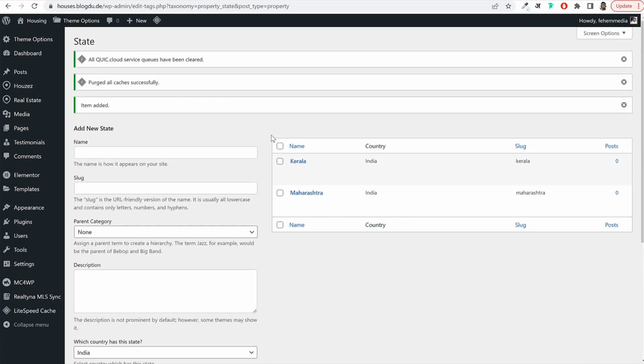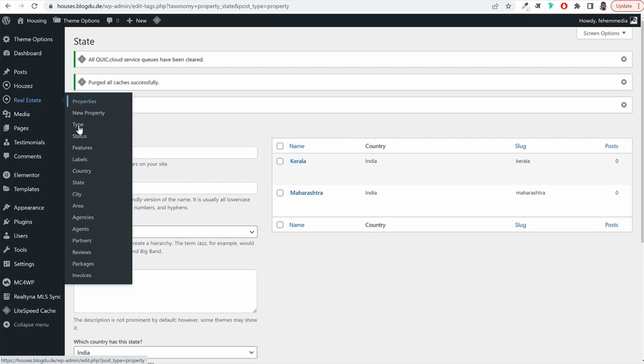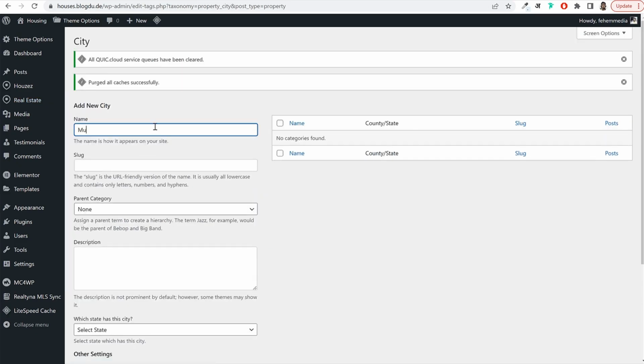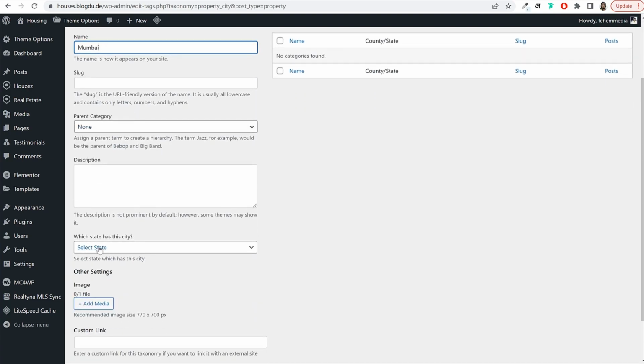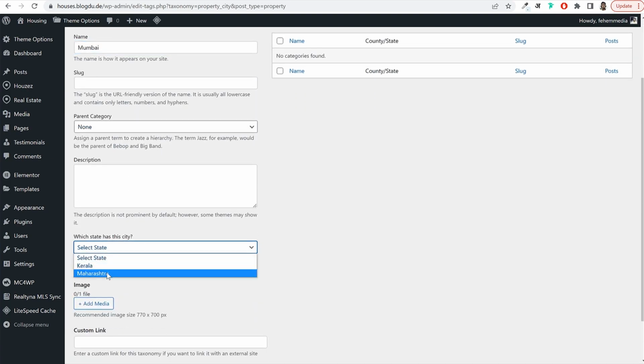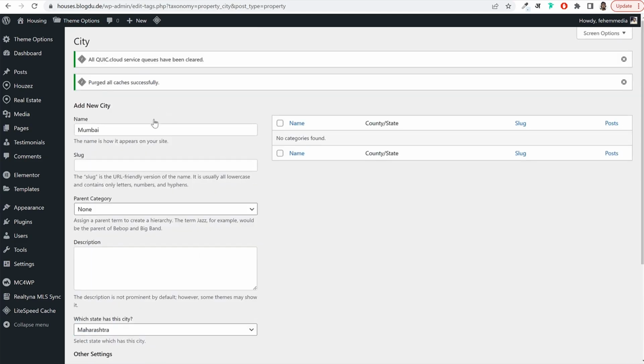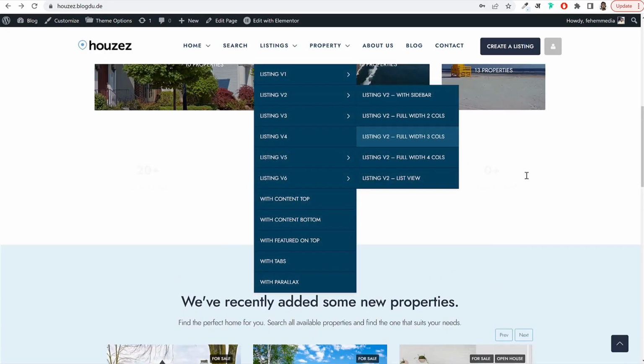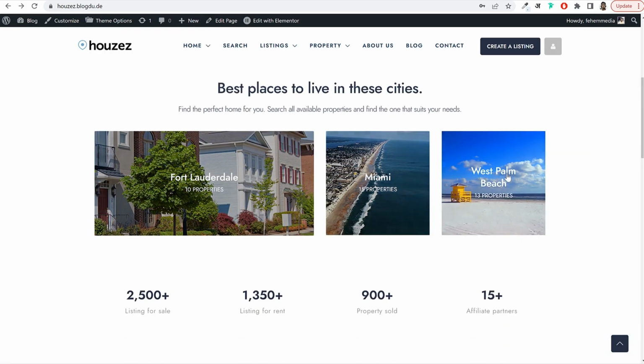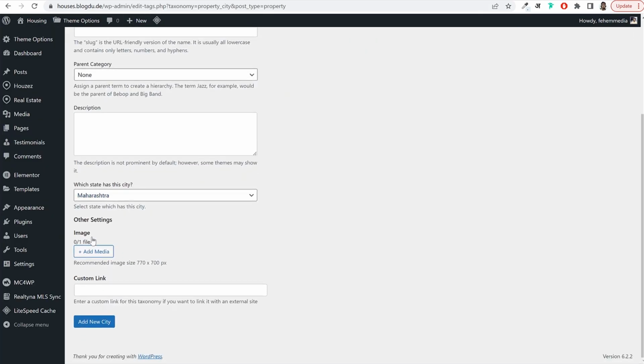Then after that, you can even add cities. So under real estate, you can add city. And maybe if I'm adding Mumbai, I'll select Mumbai. And after that, which state? So this Mumbai is in Maharashtra, state of India. So I'll select Maharashtra. Now in this case, for cities, I would recommend you to add an image, because if you see here, we are adding cities on the home page, and for each city we have these kind of images. So for Mumbai, I would recommend you to add some image.